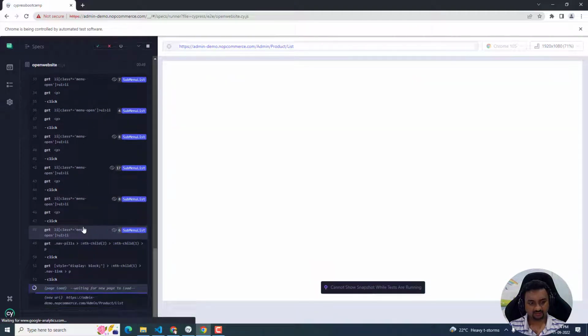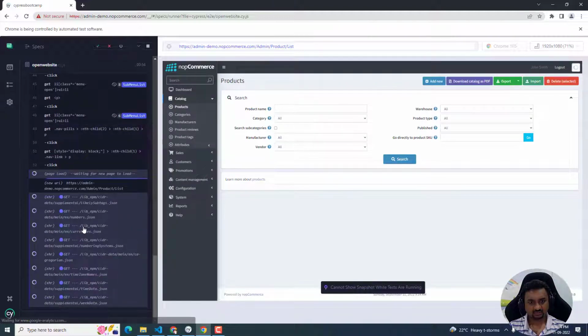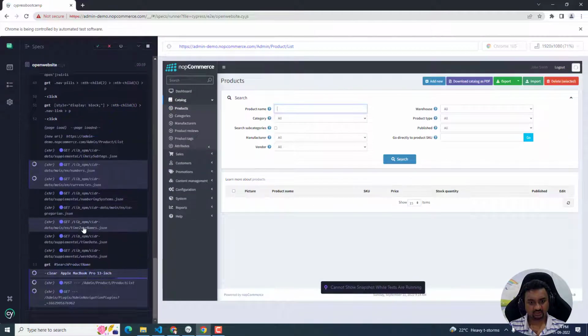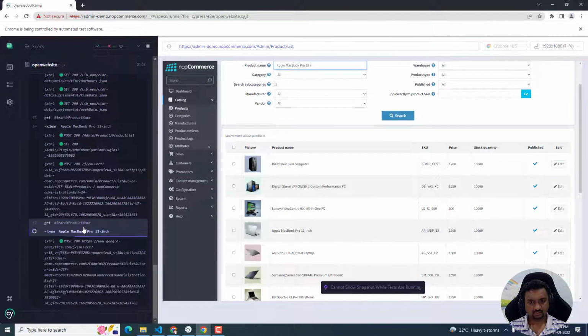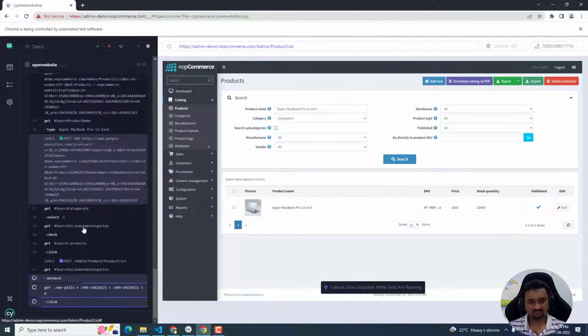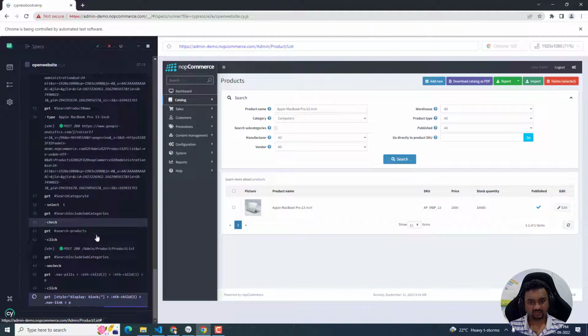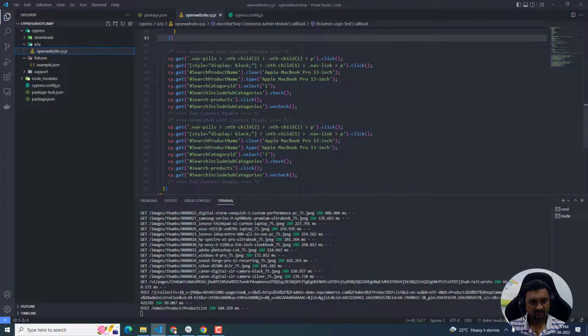Now it is waiting for the new page to load, and you can see it is now trying to search. It will search for Apple, then it will select computers and click on search again. Now the search result has been filtered and it has unchecked also. Every action has now been performed. So this way, you can use the Cypress Studio feature in your test.